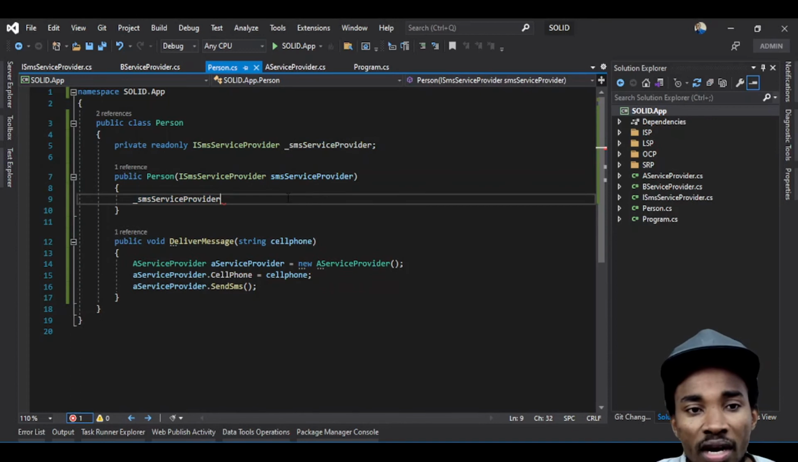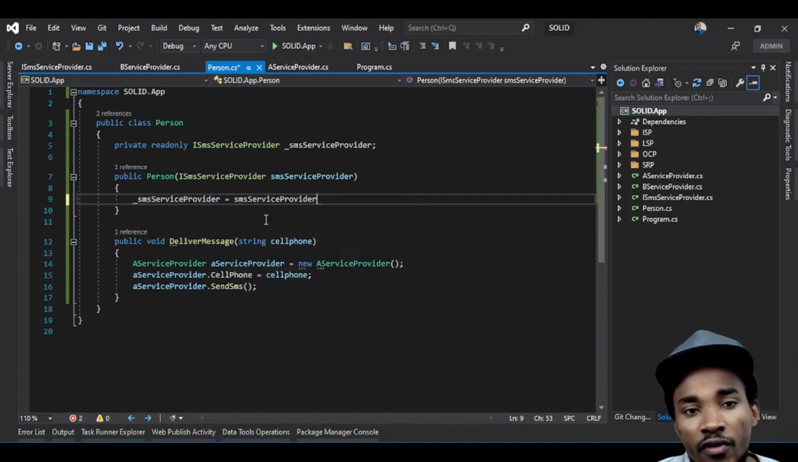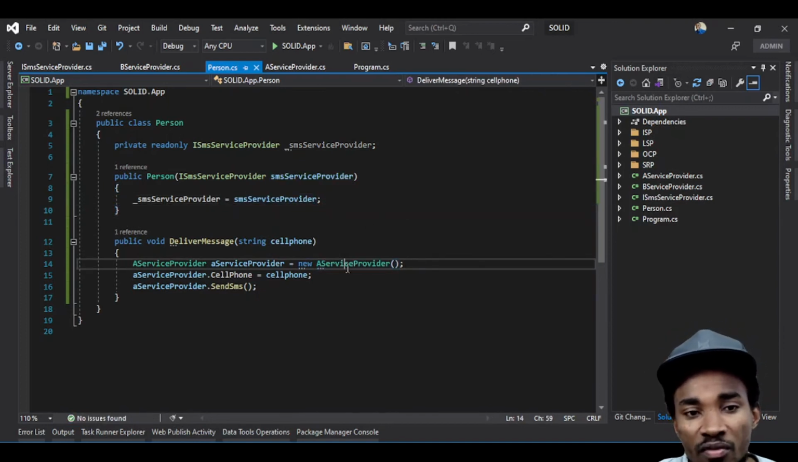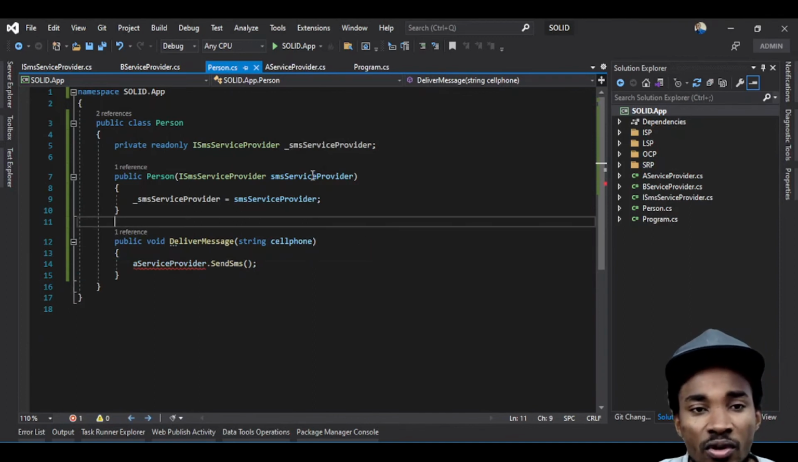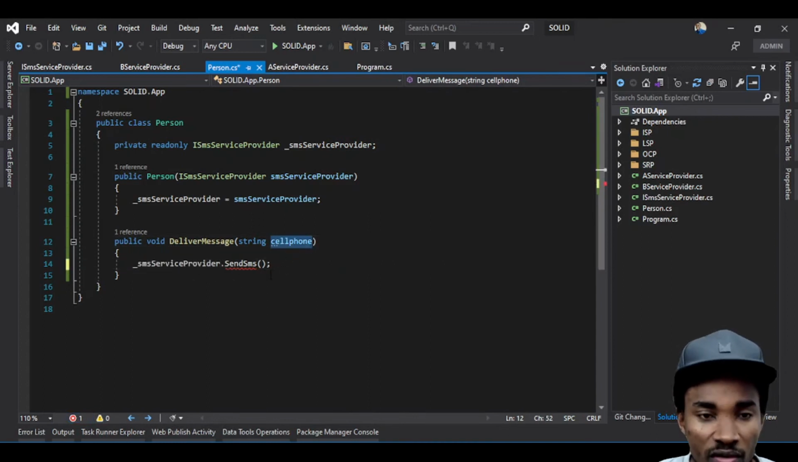So this makes your class loosely coupled from the concrete class that we had initially, which is this guy. So the A service provider can actually be gone. You don't even need it. You can take that out, and then you can use this, and just pass your cell phone in there.